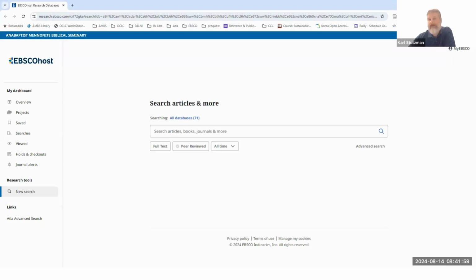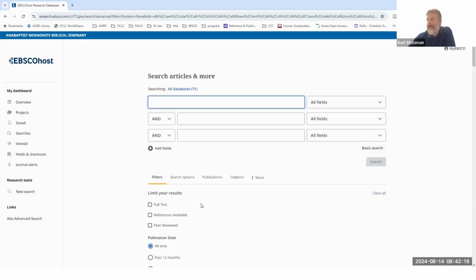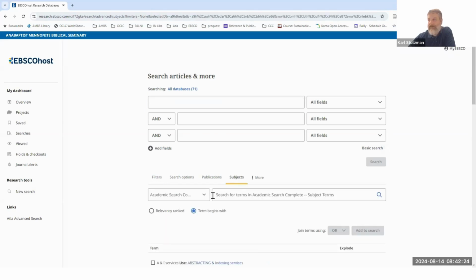Hello, I'm demonstrating how to access the scripture search in the Atla religion database from the default EBSCOhost search screen in EBSCO's new user interface. Over here, there is an advanced search button. We're going to click that. Then we're going to go to the subjects link.